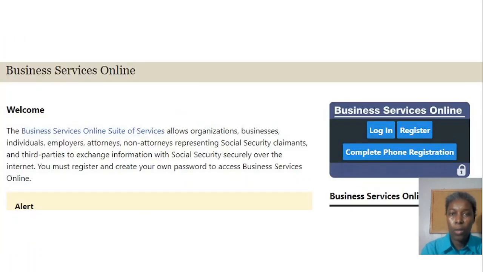Oh, and I will recommend that you record your information, because if you do not remember months later or a year later, you might have to call them to get the password mailed to you for you to reset your password.